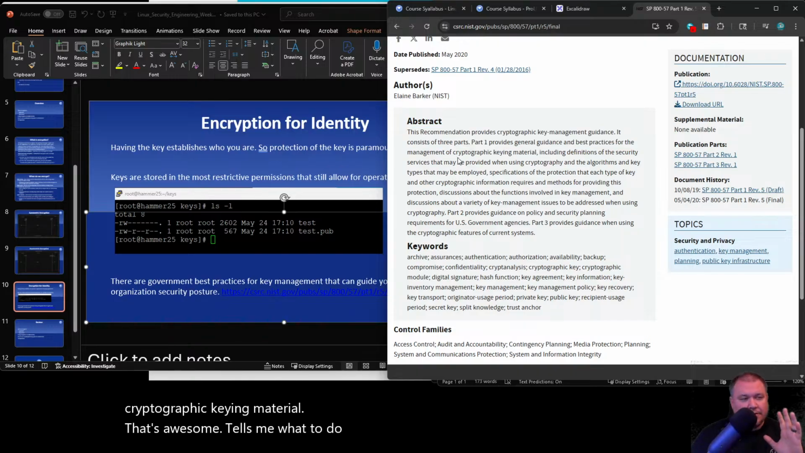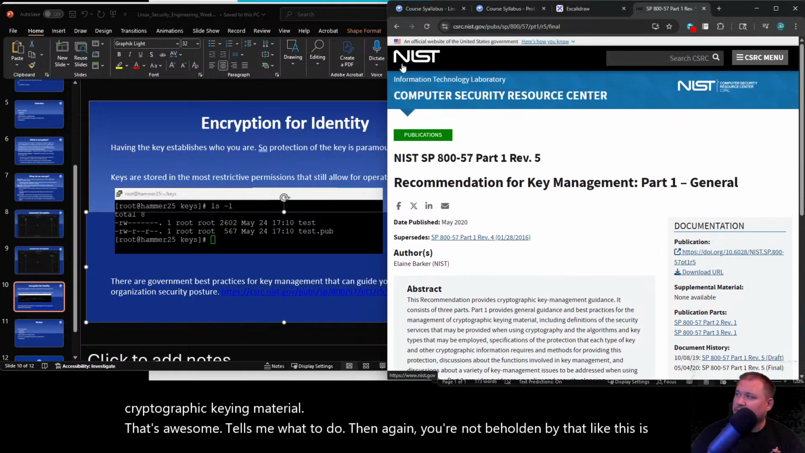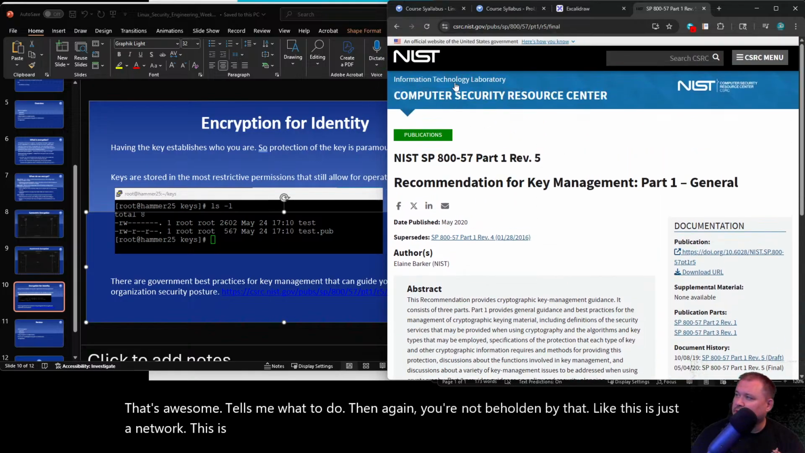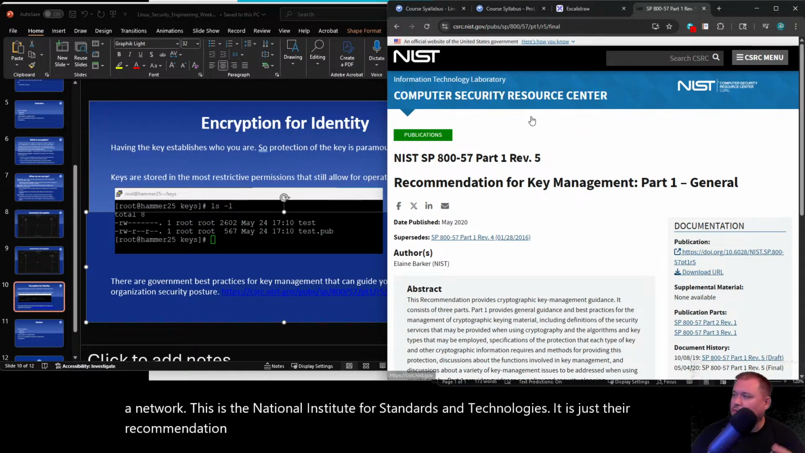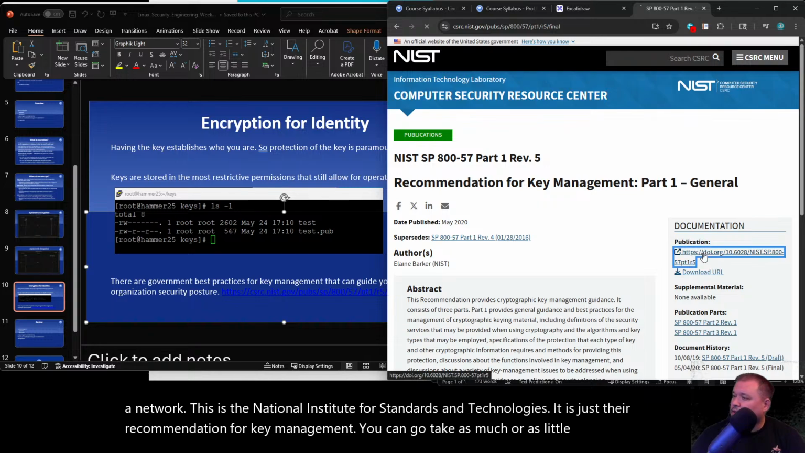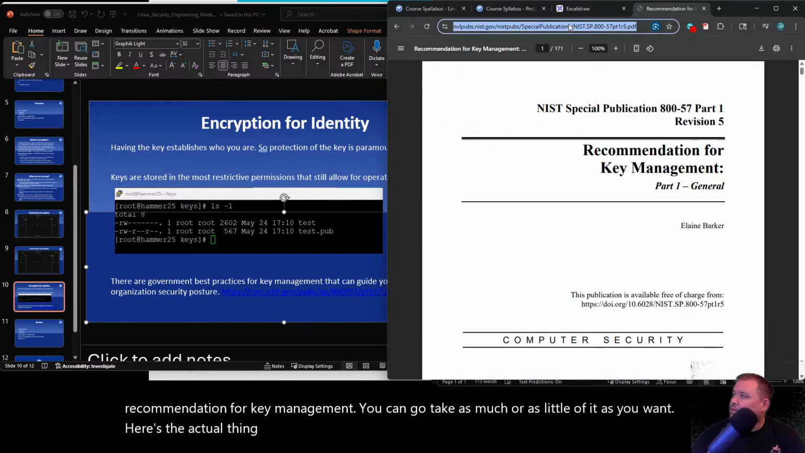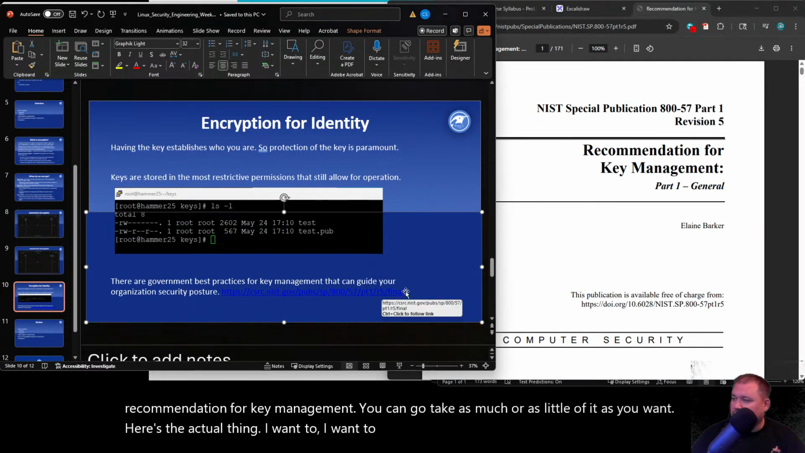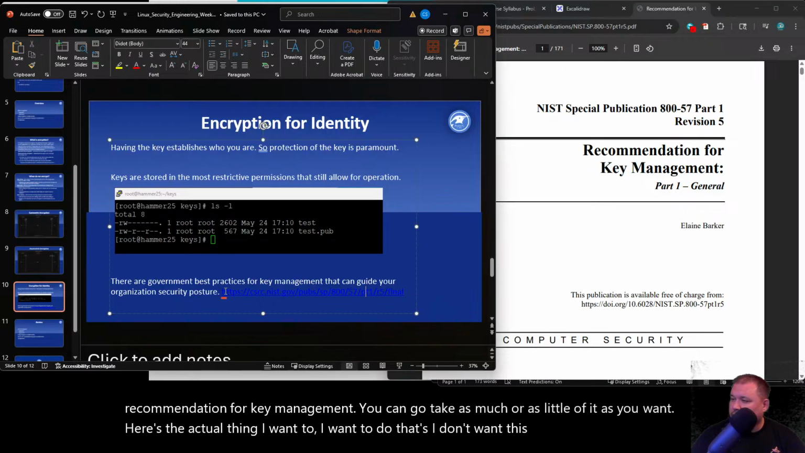Then again, you're not beholden by this. This is the National Institute for Standards and Technologies. It is just their recommendation for key management. You can go take as much or as little of it as you want. Here's the actual thing I want to do. I don't want this other thing. I don't care about that.